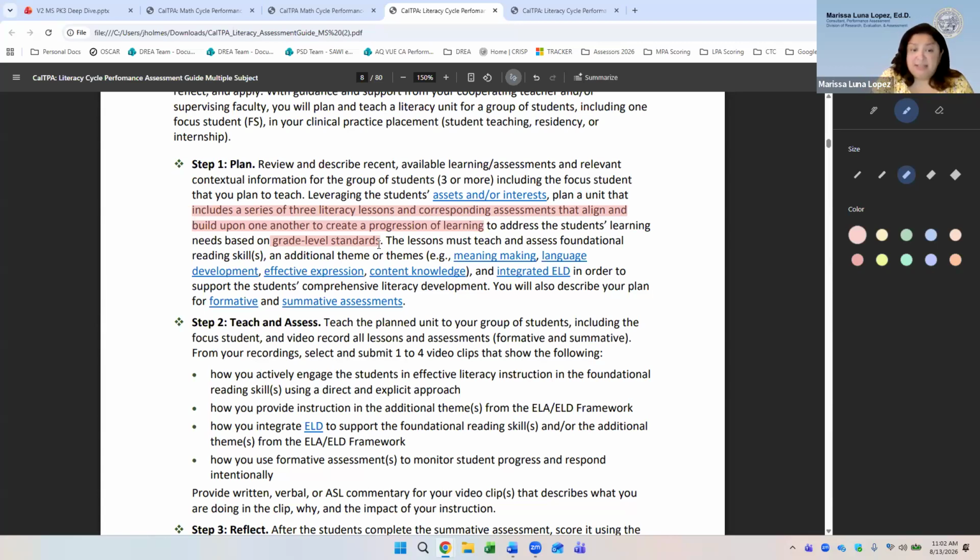The candidate must teach and assess foundational reading skills, an additional theme, and integrated ELD. This is part of SB 488. This is in legislation. This assessment is taking the place of what was RICA and combining Cycle 2 and RICA together to meet that literacy requirement.